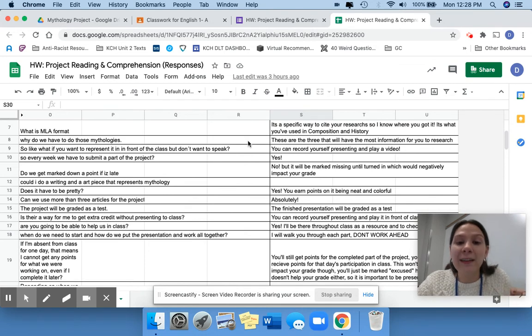Why do we have to do these mythologies? I said these are the 3 that will have the most information for you to research. So I wanted to make sure that I chose mythologies where there was enough information that it wouldn't be hard for you to gather research on them.